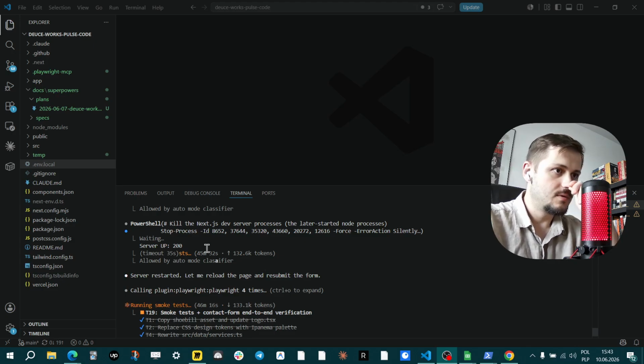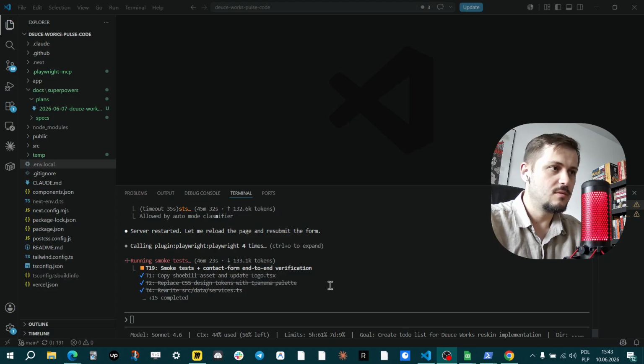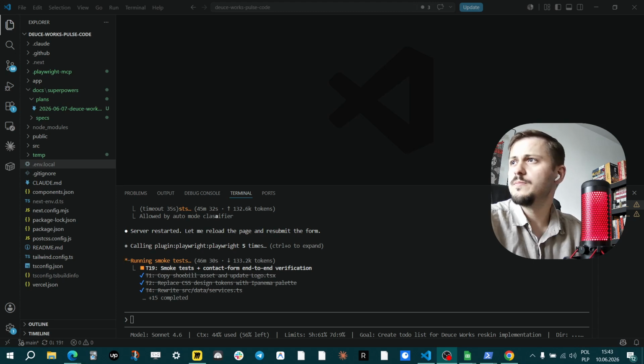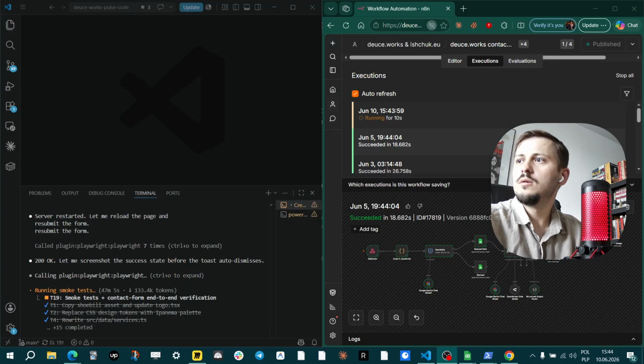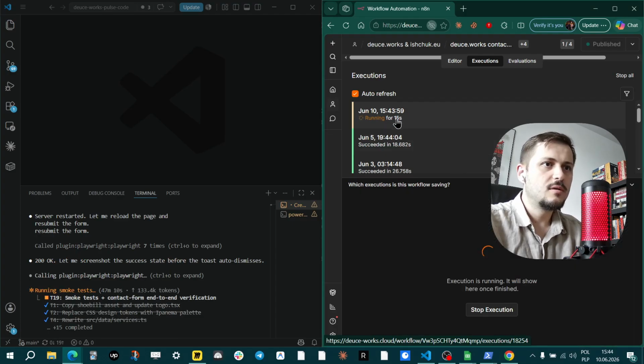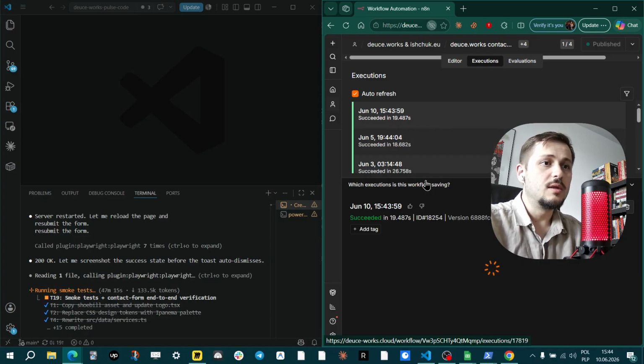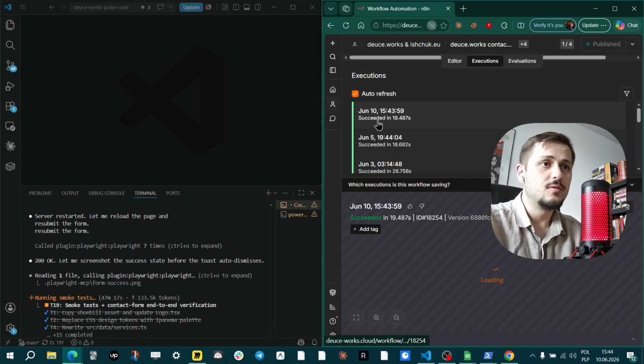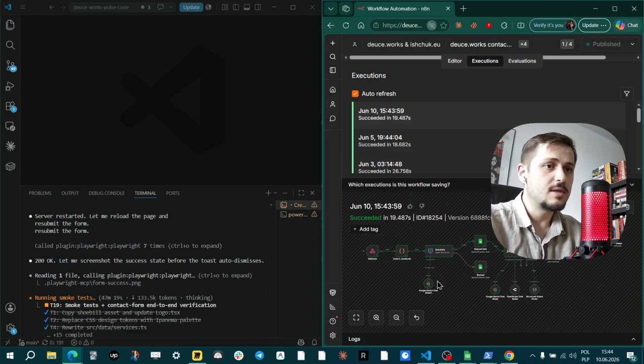Okay, so server up, 200. Let me reload the page and resubmit the form. Now it actually takes more time than expected. And let me open up the N8N to see the executions. And there is something running in here, as you can see. I mean, at this point of time I can't really open it, but it succeeded. So it actually has sent this request. As you can see, all of it is green.